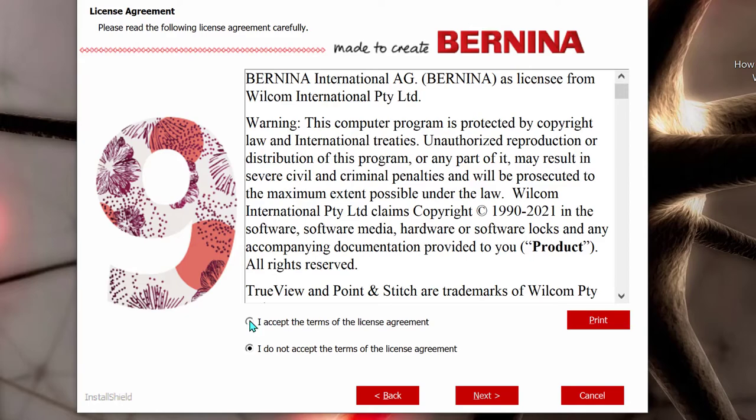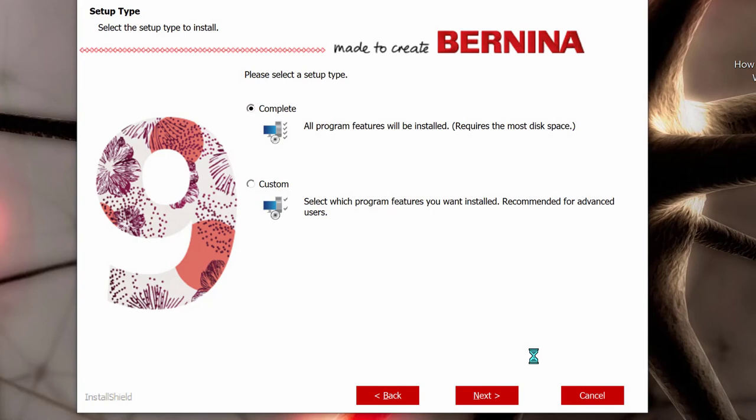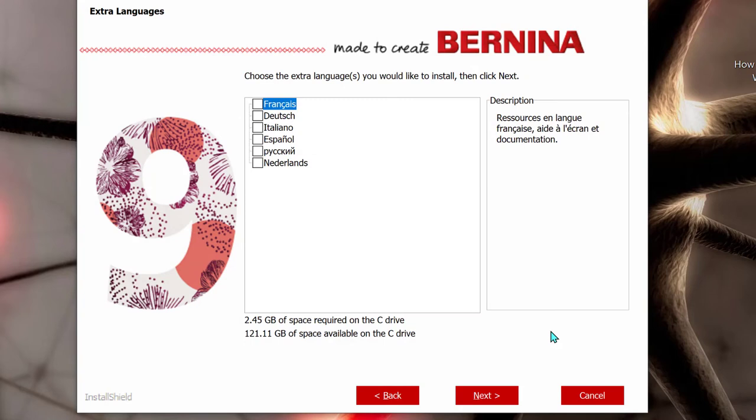I'm going to accept the terms, and accept this end user agreement. And I'm going to go ahead and do the complete. Don't do the custom, that's for advanced users. I'm certainly not that. So I'm going to say complete, all program features will be installed. And I don't need any additional languages, so I'm not going to check any of those.